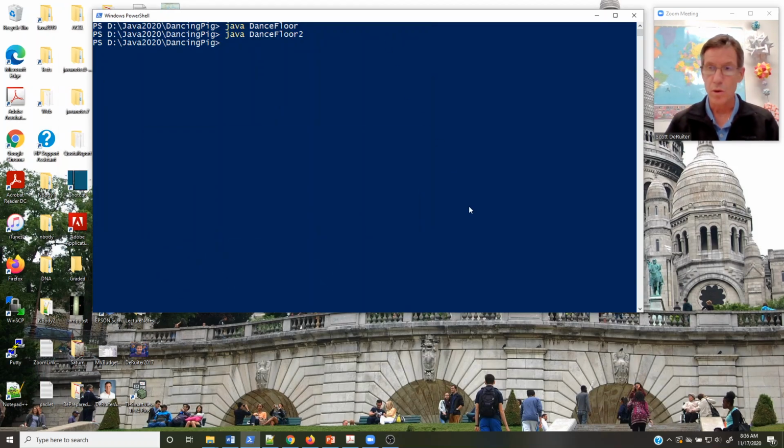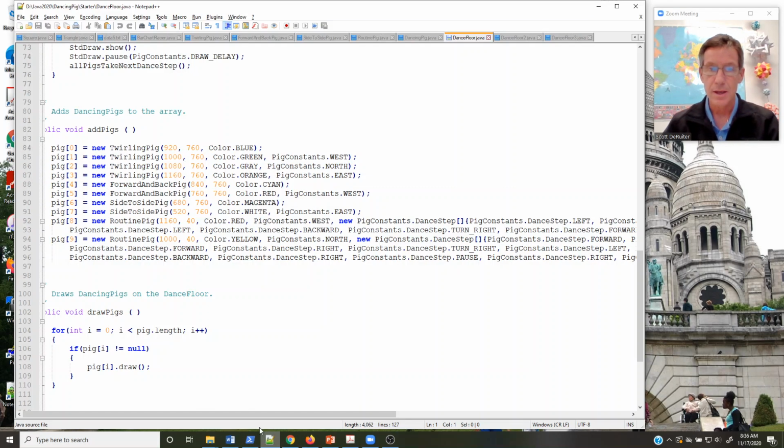So this video is a short video that's going to take you through the 3 dance floors: dance floor, dance floor 2, and dance floor 3, and just point out some things that you want to check as you are trying to get those pigs, the DancingPig extensions, to work as they should. So let's take a look first at dance floor.